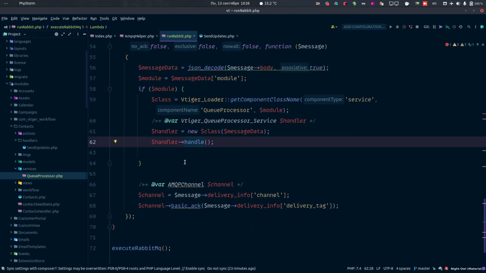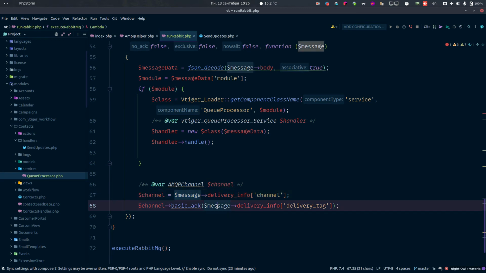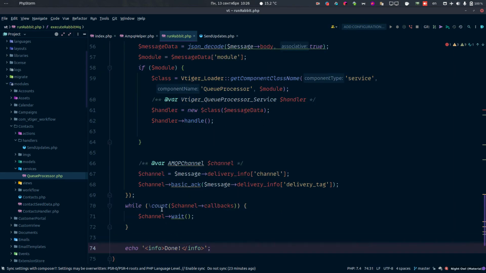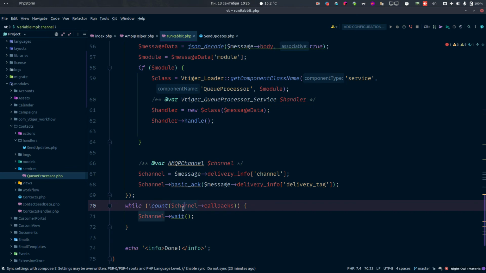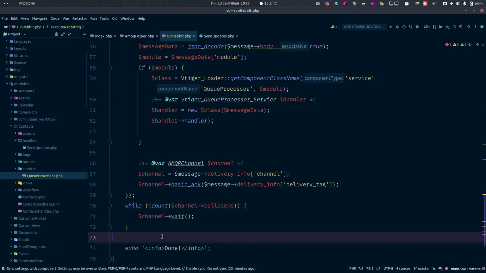Now when the handle function is called, we just send information that everything is okay to our channel. And now let's make an implementation the same thing as in Laravel. Put it in a while loop, while we have callbacks in our Rabbit, then we work all the time.